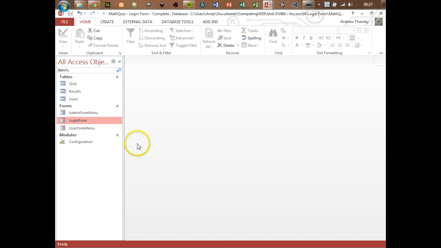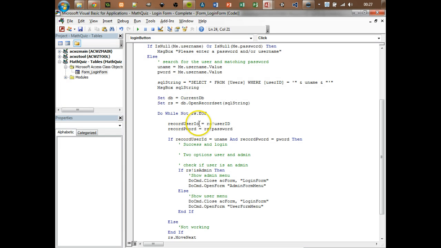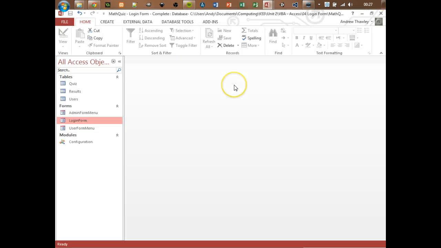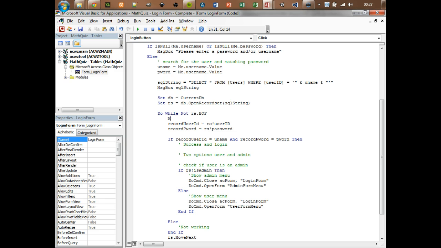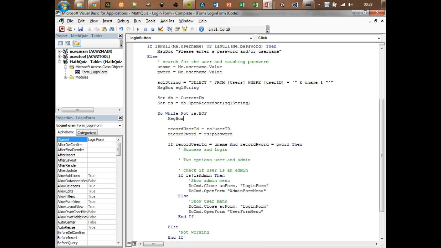Okay, so we've got a bit of a logic problem. It's not loading it up. So let's go back and do a bit of debugging. So what we're going to do is have a look. So it's showing the message correctly. That's fine. Selecting everything from the users table. Yep. Where it's user ID equals the username. Yep, so that was popping up properly. Okay, what we're going to do is see if it's actually getting here. This is where message boxes actually become very handy.